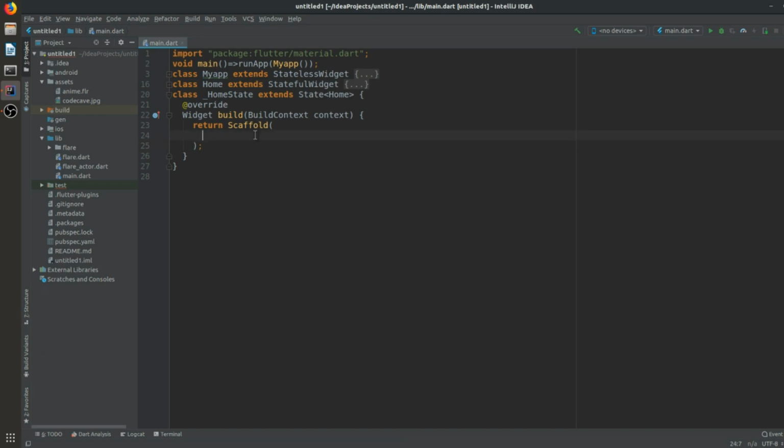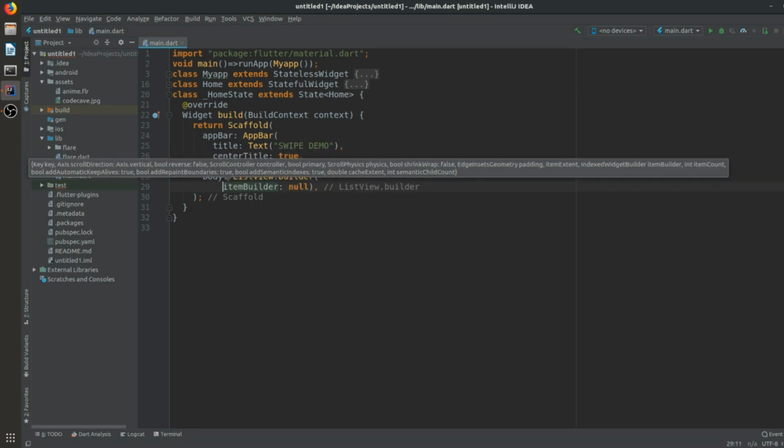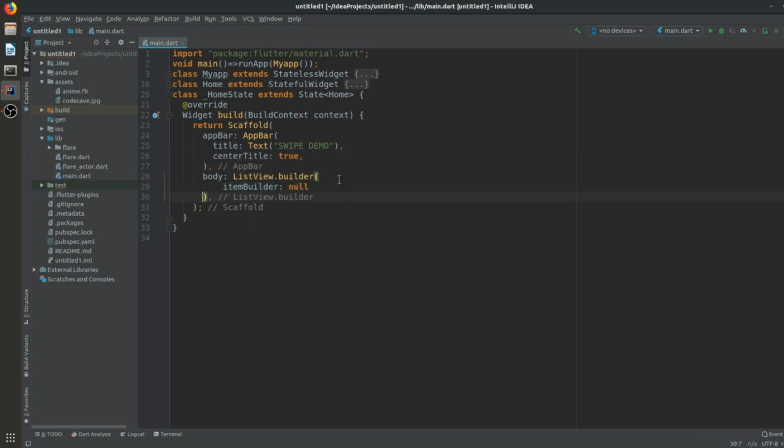In this Scaffold we have an appBar. The appBar has a title which will be a Text, and this will be Swipe Demo. After that we'll have centerTitle as true. Now we have a body. The body will have a ListView, and after that it will have dot builder. In this ListView.builder we have itemBuilder and itemCount. So it will count some data.